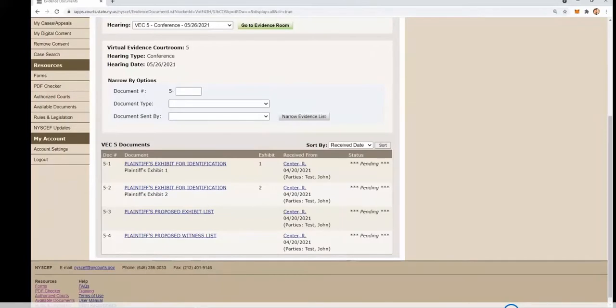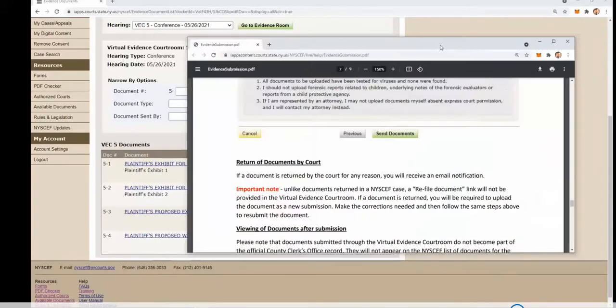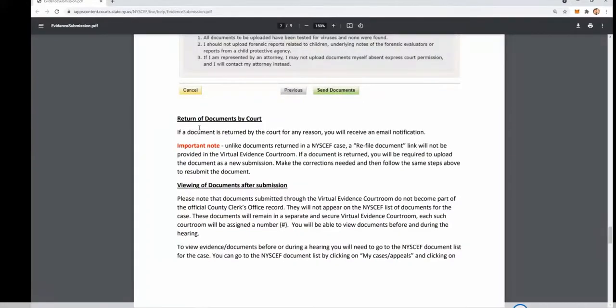The last thing I want to do, I just want to pull up the PDF document again and just point out a few things. So in the PDF document, it states that if a document is returned by the court for any reason, you will receive an email notification. It's an important note that we included in here, because unlike documents returned in a NICEF case, where a refiled document link is normally available, if a document is returned in the Virtual Evidence Courtroom, you will receive an email letting you know what needs to be corrected, but there won't be a link to refile the document. You just have to go into your account, click on Send Evidence, and just submit the document as a new filing into the case.